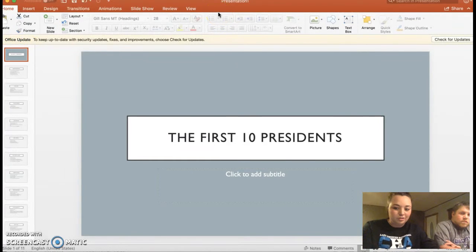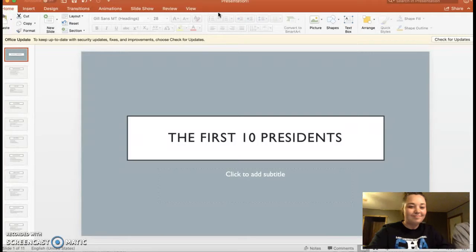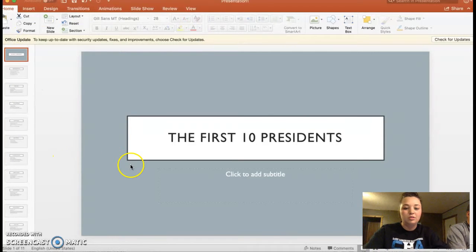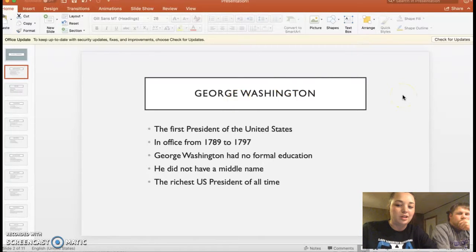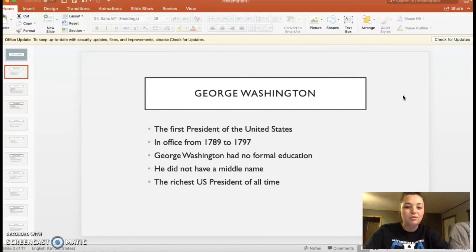All right, this is my student. He's going to learn about the first 10 presidents. He's going to take notes. We're just going to quickly go over this. Obviously, the first president is George Washington. He's going to write down that he's the first president, when he was in office, and then his fact information.